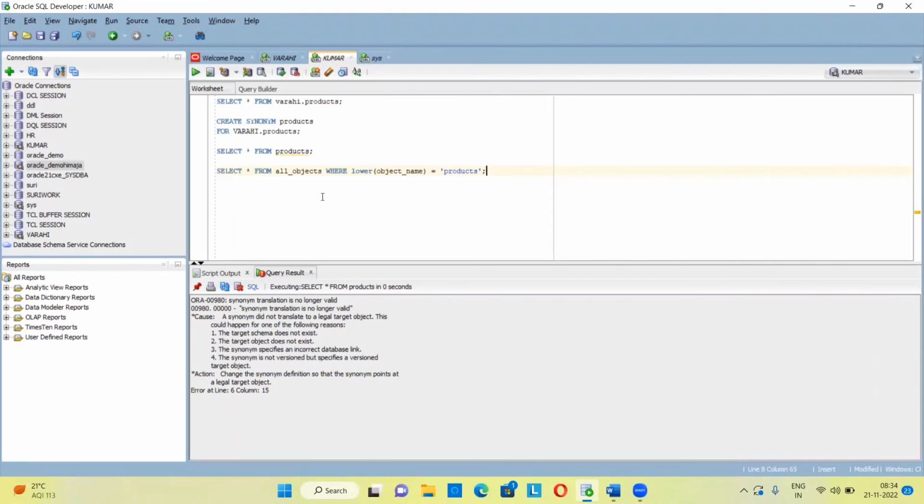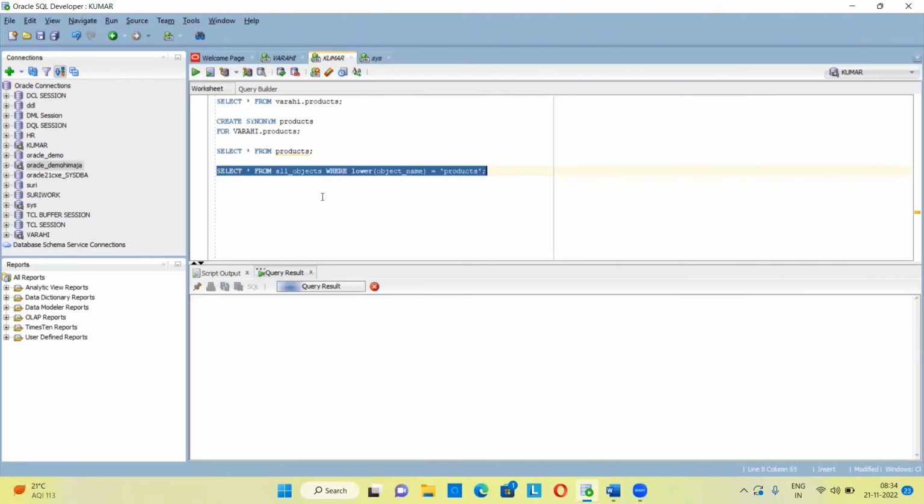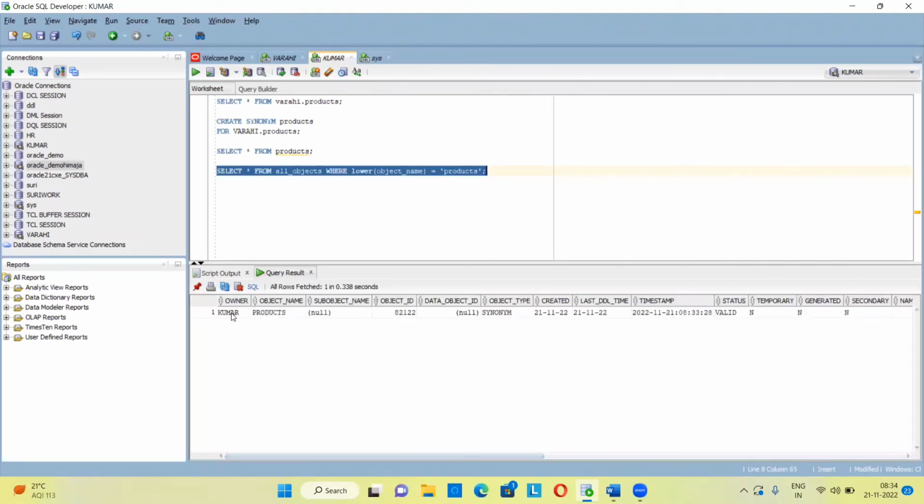Okay, so that means the synonym is also dropped? No. If you want, you can check here in the all objects table. It's there, Kumar products, and this is the synonym. Of course, the table is not there now. We dropped it, right? The synonym will not be dropped even if you drop the base table, but you can't access that synonym until and unless that base table is back or created again.